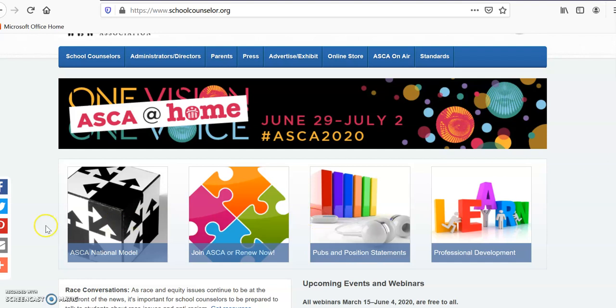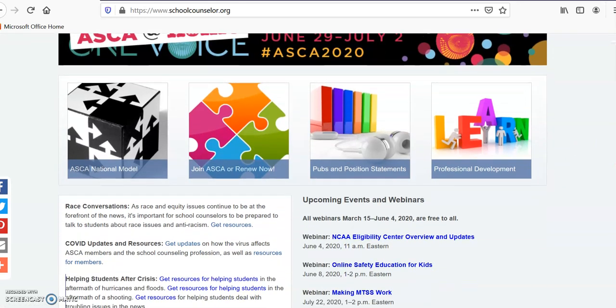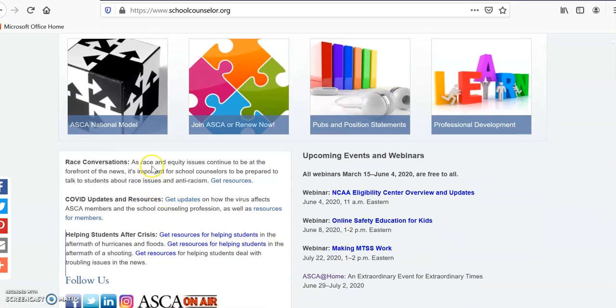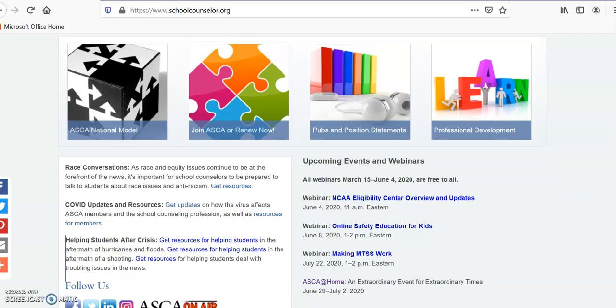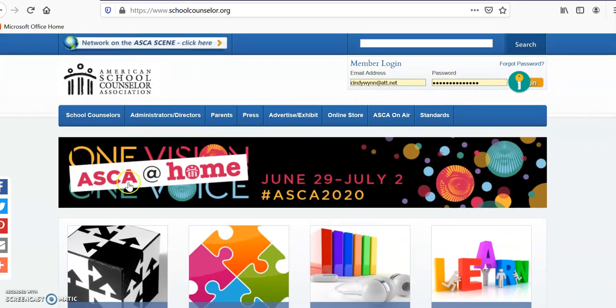So you can see all the things they have across the page. They talk about the national model, joining, their publications, their position papers. It's a great website for professional development and learning about different aspects of school counseling. They always keep their initiatives listed right here, and they change and are based on what's happening in the world and in the country.